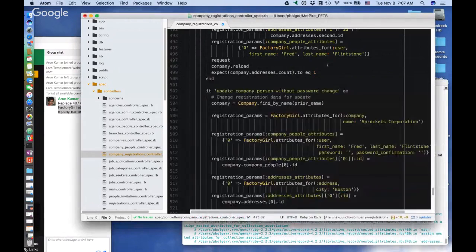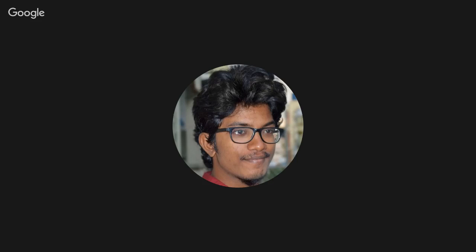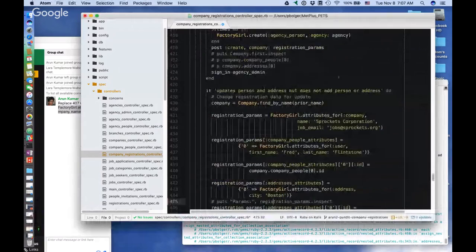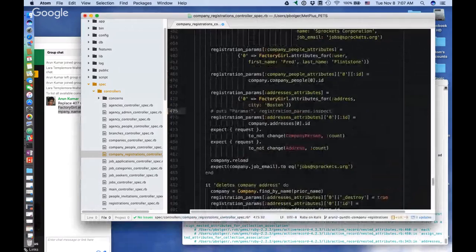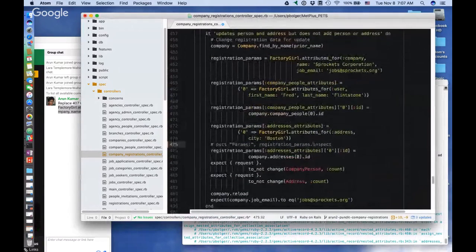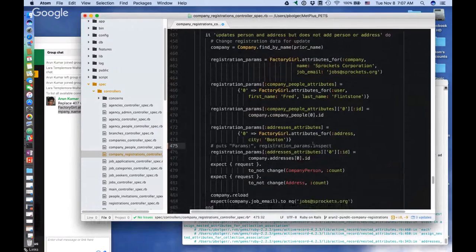So what I don't understand is, the first test is failing because the job email is not getting updated, and I have no idea about the next one. Okay, let's look at 484. Exchange. So, updates person but does not add person or address.